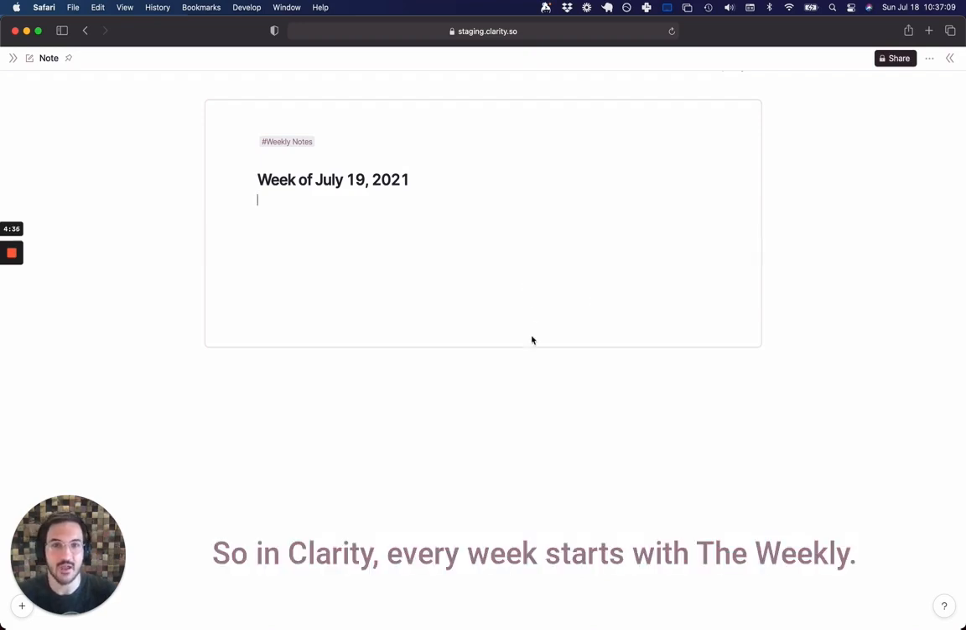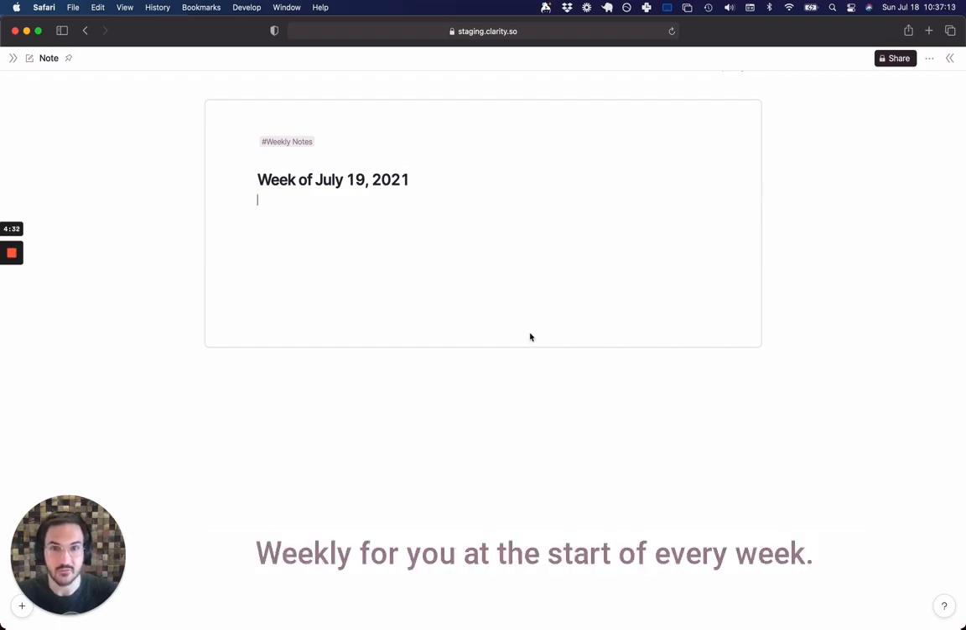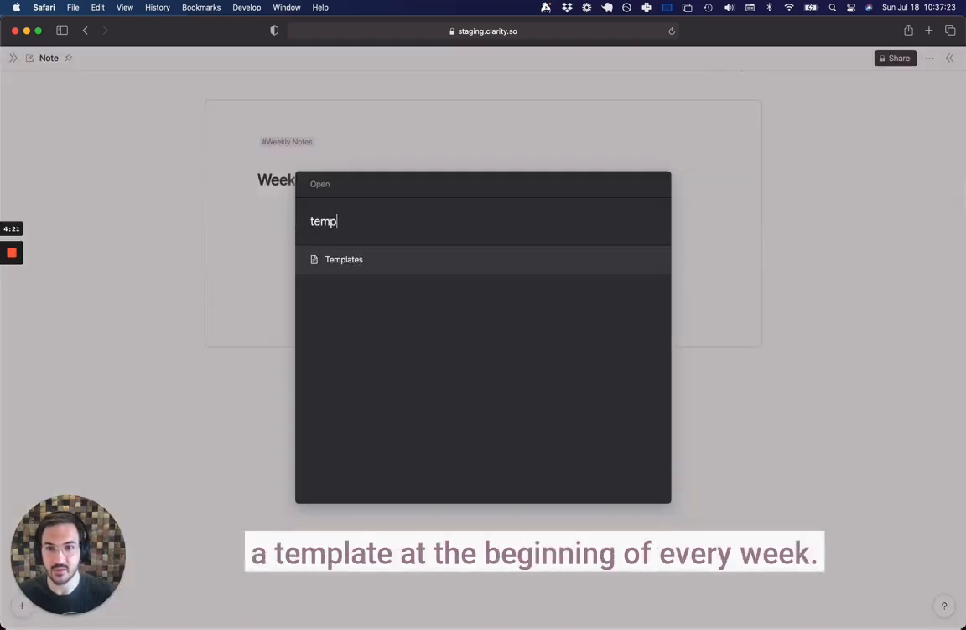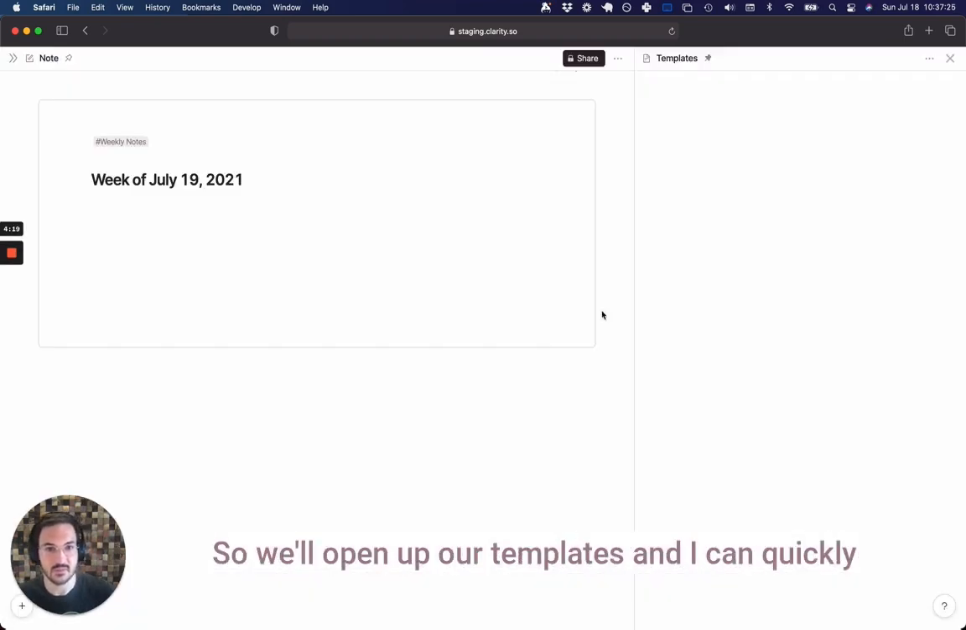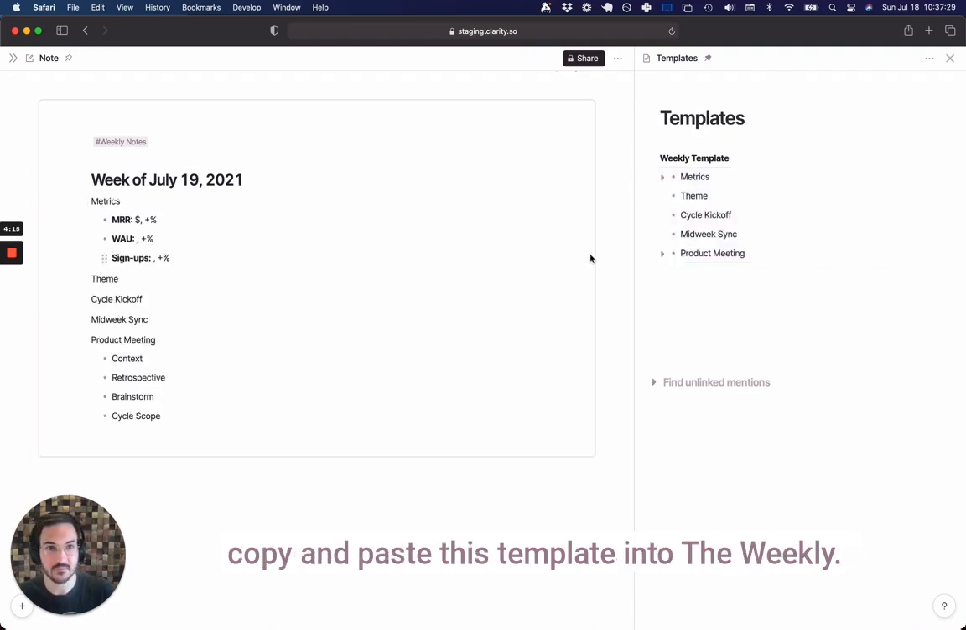So in Clarity, every week starts with the weekly. Clarity will automatically generate the weekly for you at the start of every week, and it's the front page for your team. So on our team, what we like to do is insert a template at the beginning of every week. So I open up our templates, and I can quickly copy and paste this template into the weekly.